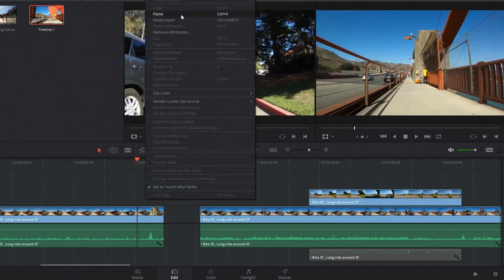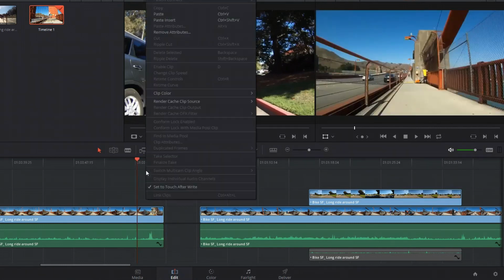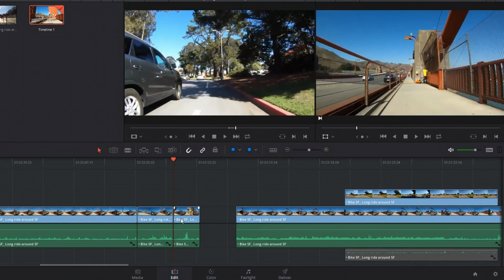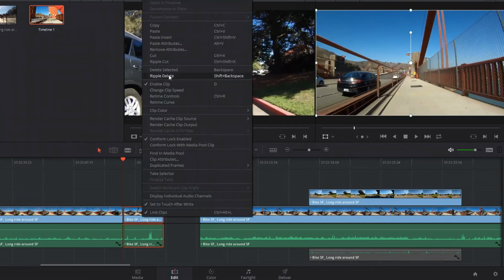Now the difference between paste and paste insert is that paste will overwrite any video footage inside of the track that we pasted into, but paste insert will push everything in front of it to the right. So I'll show you what I mean. Paste actually just overrides everything that would be in its way, whereas paste insert pushes everything in front of it to the right. So since a cut puts the clip in the memory buffer, that means that delete is just going to remove it outright.